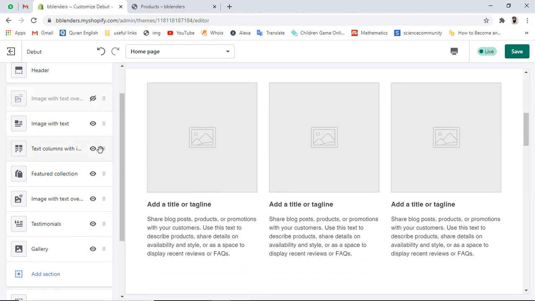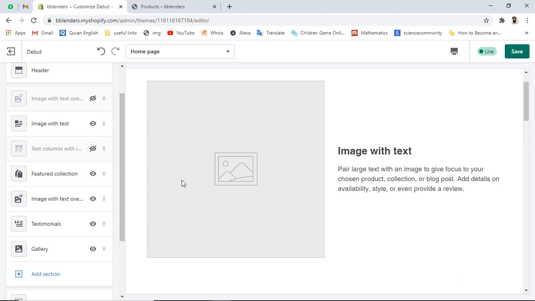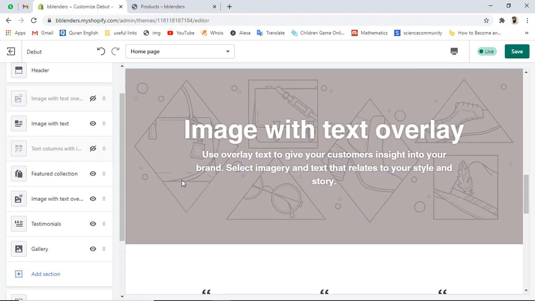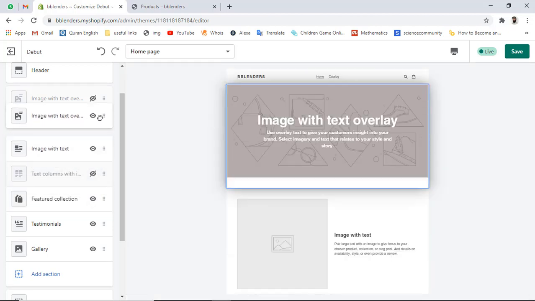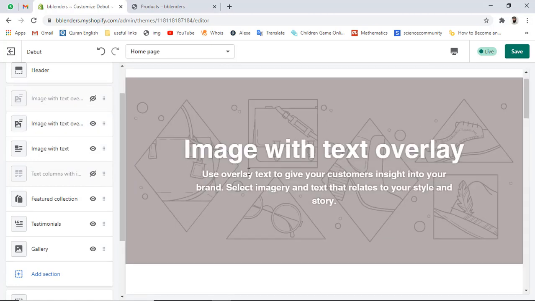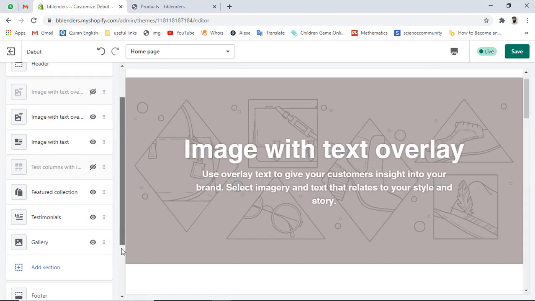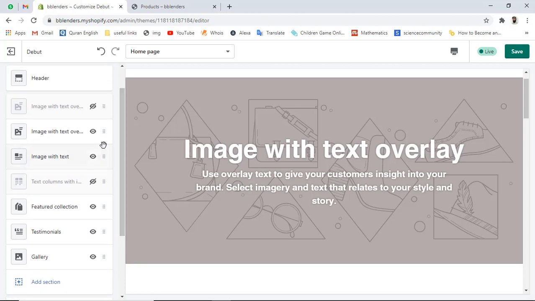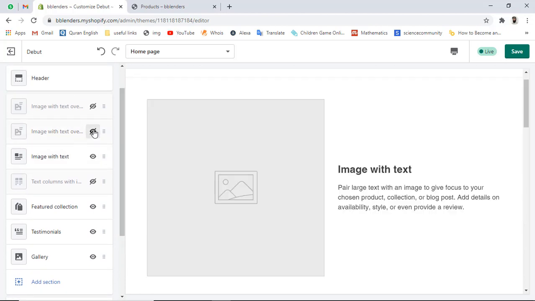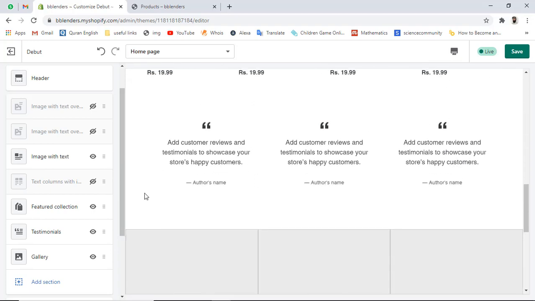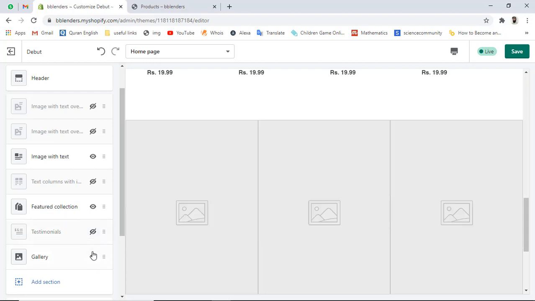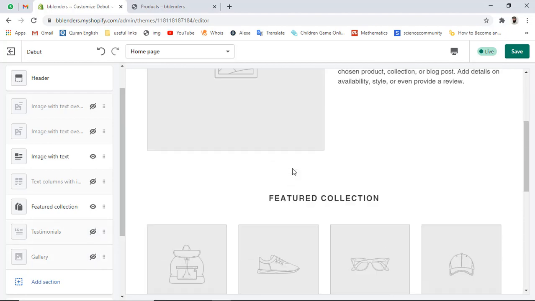I need to click on this button, and let me scroll down a bit, and we have this image with text overlay. I am also interested in keeping this. Let's see. I'm going to drag this to the top. So yeah, but still this is not looking great. Instead of this, I will be adding a slideshow. So let me remove this section as well. But before that, I have to remove these testimonials as well. Then we have the gallery. I have removed everything. Now the home page is neat and clean.